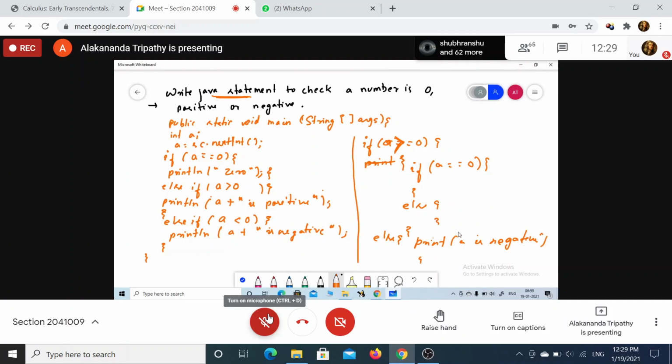But if you are going to write if A equals 0, then we cannot get inside the if block. All of you clear with this one? I will give you another question based on switch case. My next question is based on switch case.